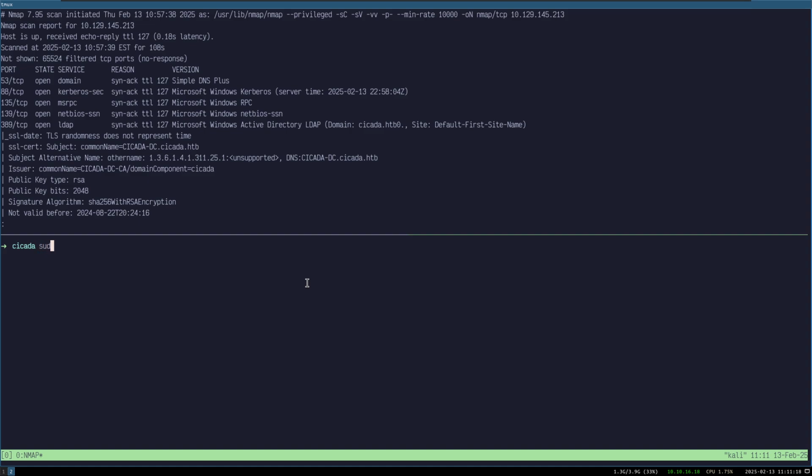What we can do with this information is put it in our etc hosts file. So let's do that. So sudo vi /etc/hosts. Then I'm going to add the IP 10.129.145.213, and I'm going to call this cicada.htb. And then I'm also going to add the DC name, so CICADA-DC.cicada.htb. Then I'm going to save and quit.